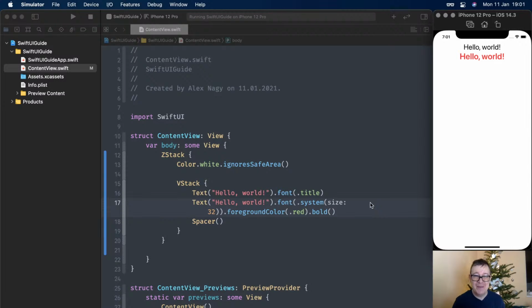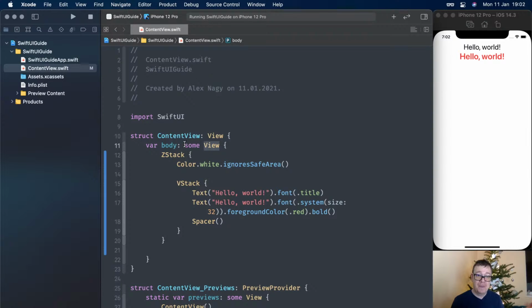How awesome. Okay, so coming back here, you see these font and foreground color, bold. What are those actually? Well, those are view modifiers, meaning that they are going to modify the view, but they are also going to return a view. So we don't have to worry about it. We do want to have some type of view in the body. Are we going to have something else if I add a modifier? Well, no, because those are view modifiers and they are going to return a view.